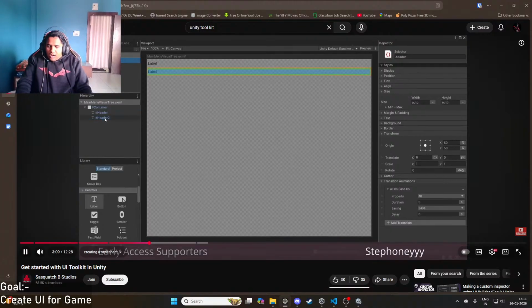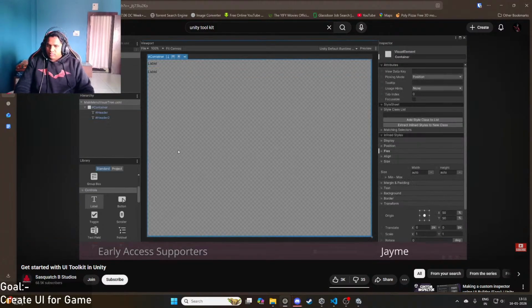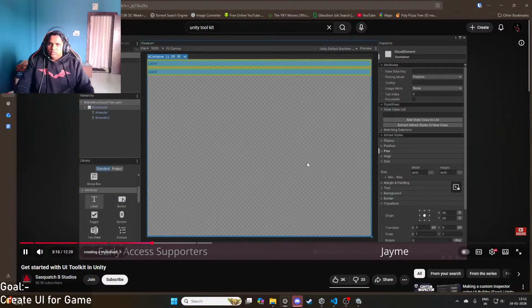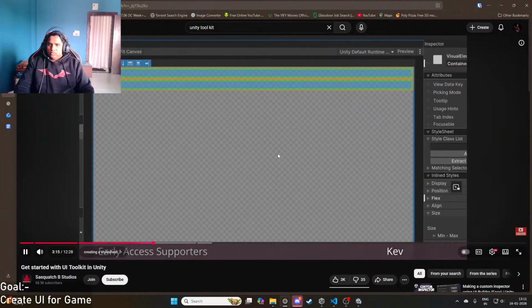As well. Another nice visual way you can tell the style sheet has been applied is if we highlight over the selector, you'll see it highlights both of the labels.